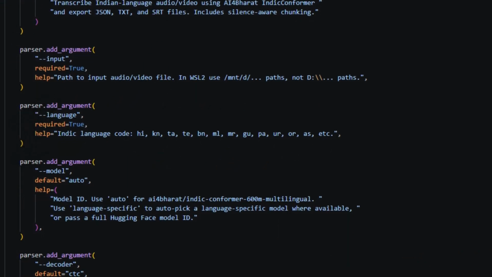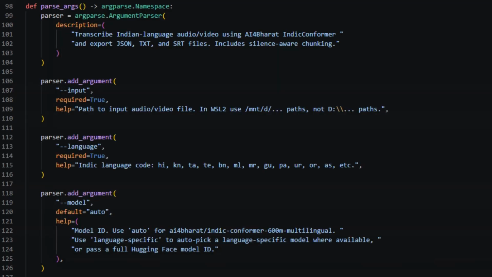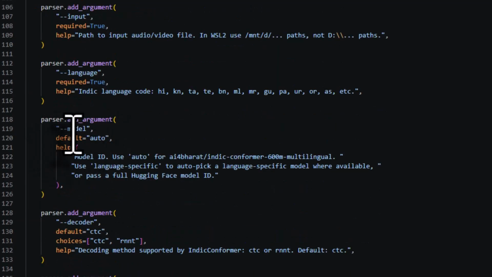The language, I will come back to my code, type --language. I will type hi because this is Hindi audio. Space, come back to Visual Studio Code. The next parameter is model. I will set this to auto. The default value, if it is set to auto, then I need not add this parameter model.